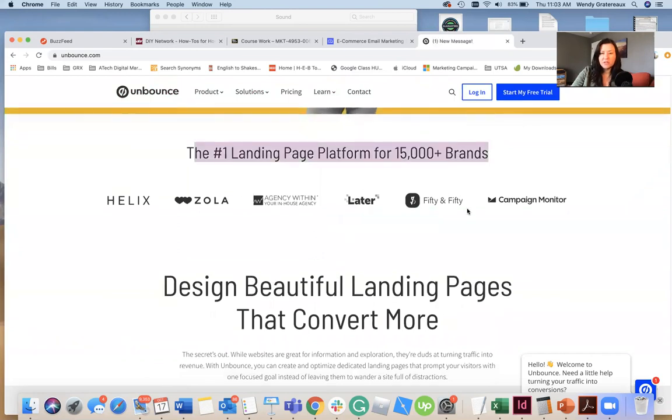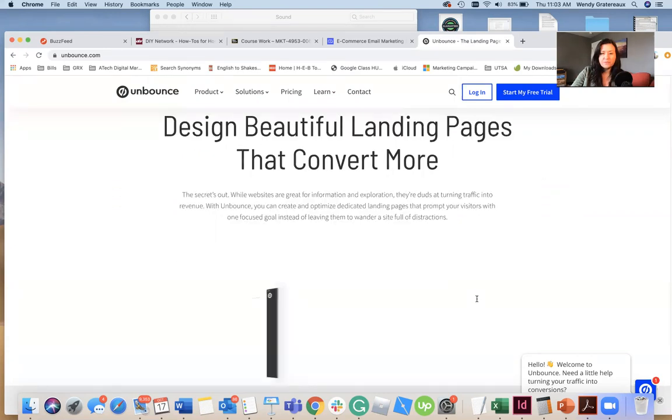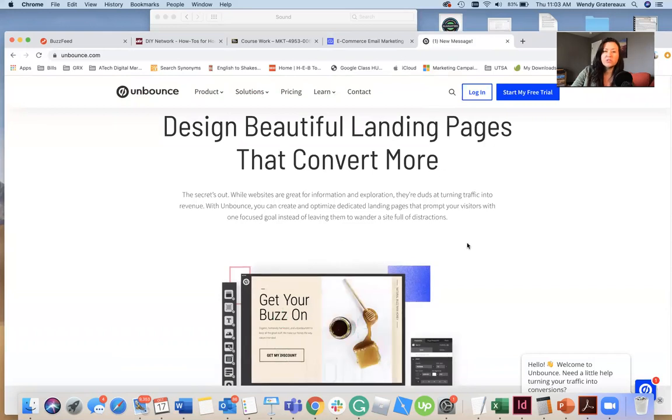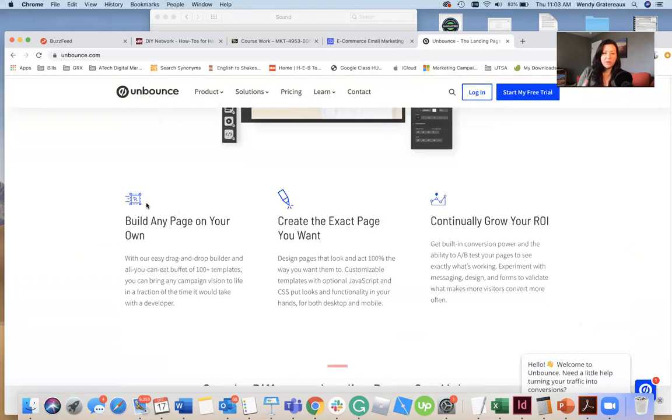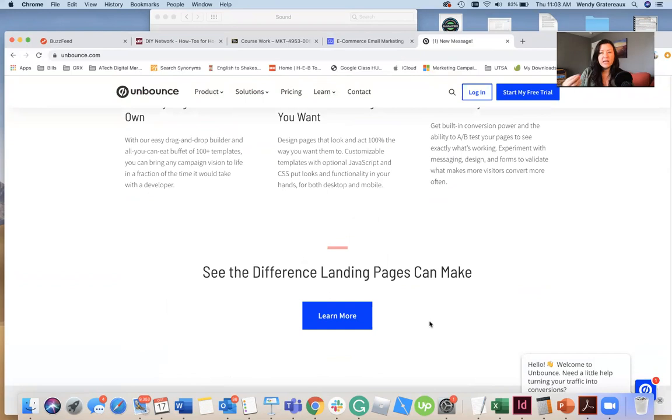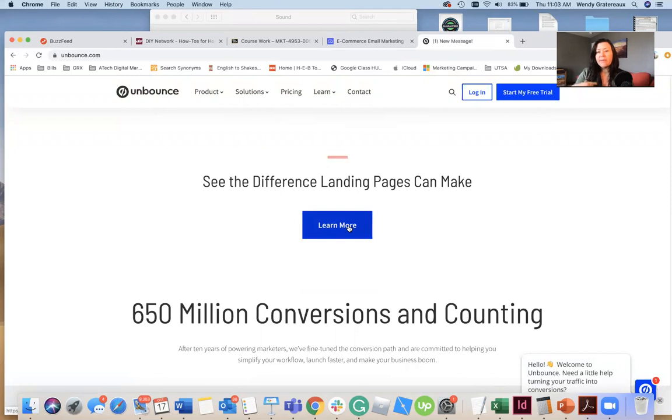These are trust symbols. So building value and trust. They have the logos right here. And design beautiful landing pages and convert more. So affirming that value proposition, right? So then they deep dive into that, and then they have a visual, right? And then here's their main three points: build on any page your own, create the exact page you want, continually grow ROI. So tangible benefits to me to use their services. And then here, learn more, because I'm not ready to start. Right? Like I'm not going to buy yet, but here, if you're still considering, keep learning so you can then buy.